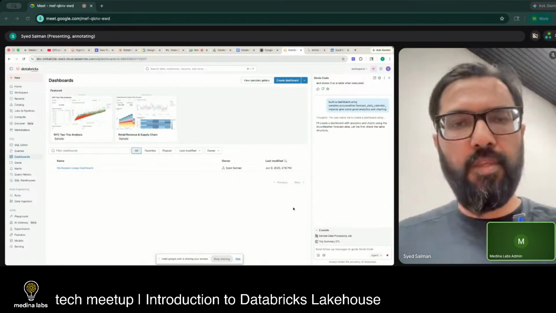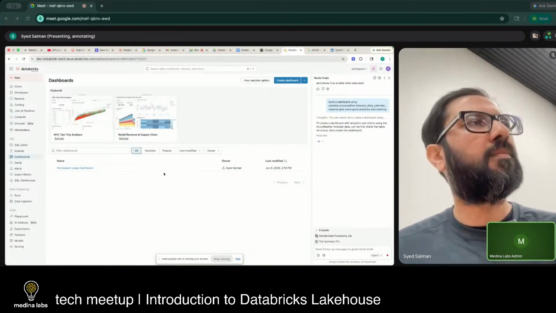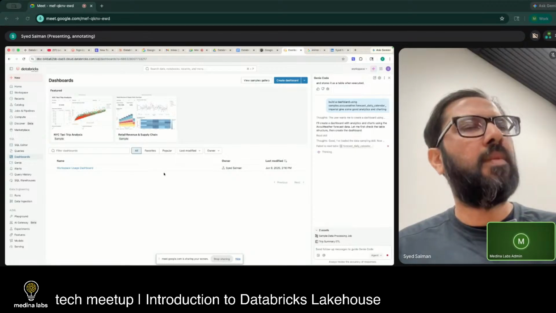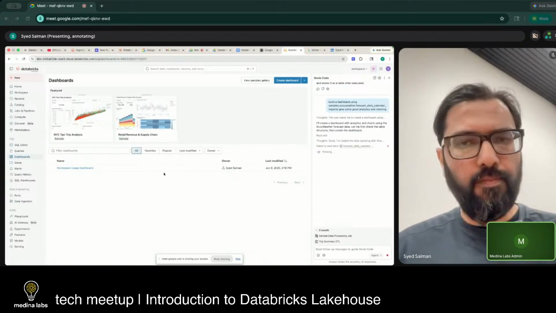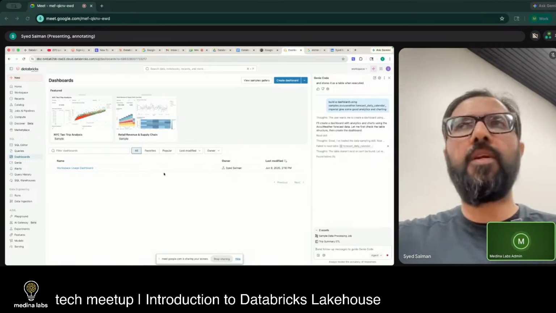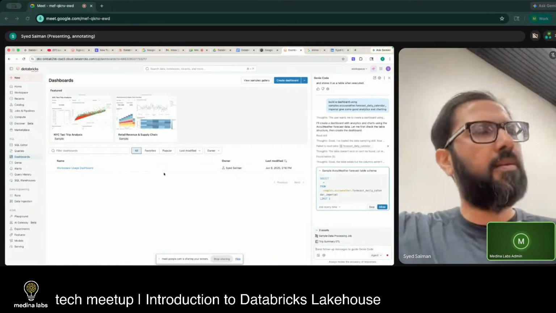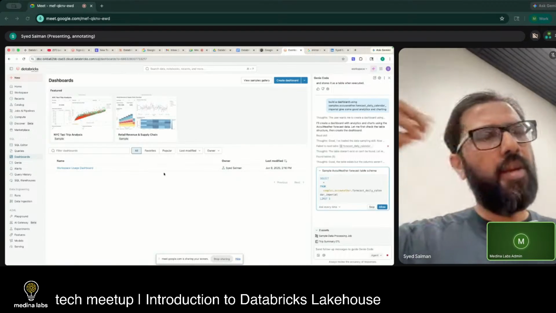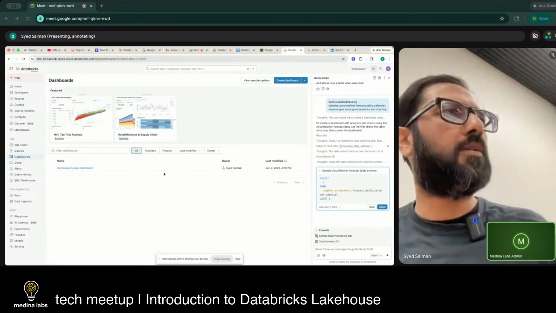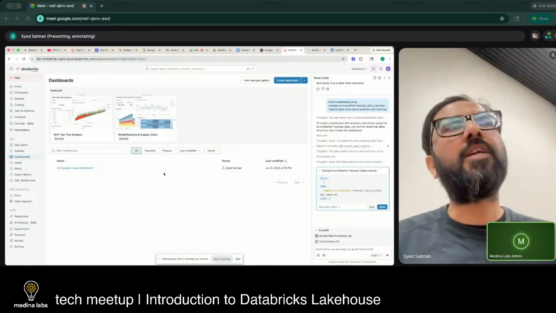Question: does all this data have to live in Databricks where I pay for ingest, or can these tables live elsewhere? Yeah, there's an external catalog concept. A table can live in Snowflake, in Hive, in SQL Server. But whenever you read, the compute cost will be there. You won't be charged for ingest. No, you don't need to ingest. You just create an external catalog.